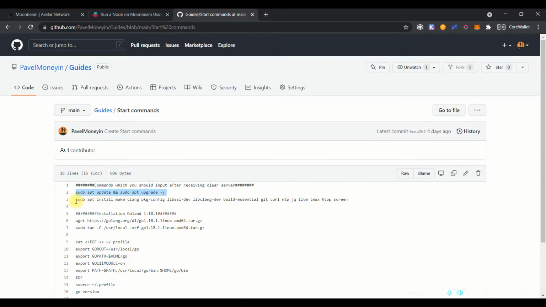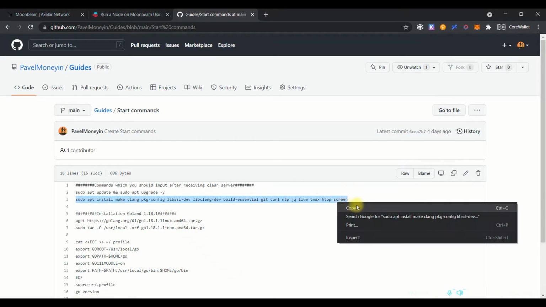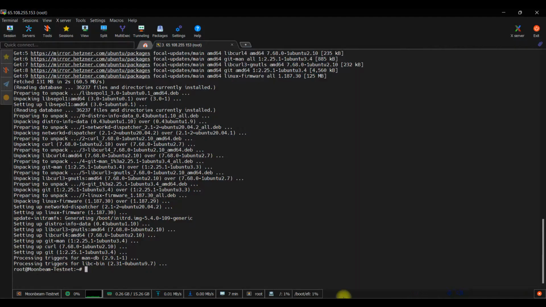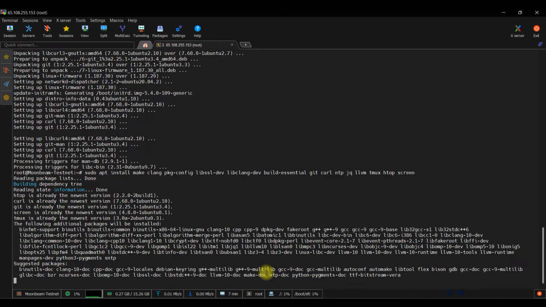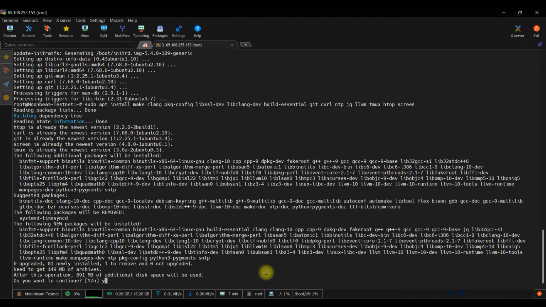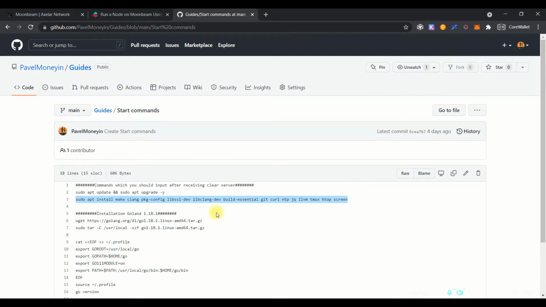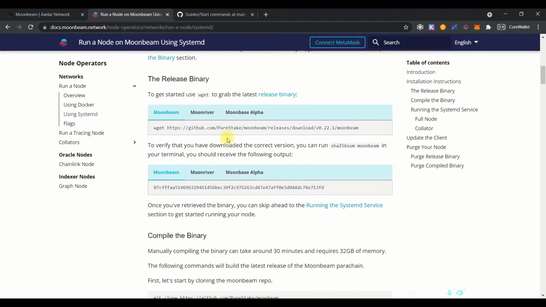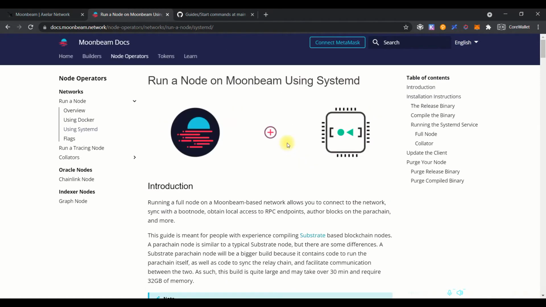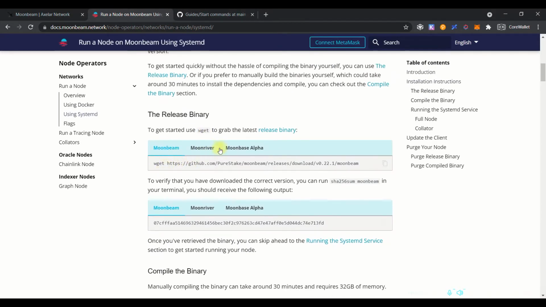Copy the second command and paste it into the console also. Press enter. Okay, after installing all necessary requirements, open the official Moonbeam documentation. Go to the release binary section and download the Moonbeam binary file.